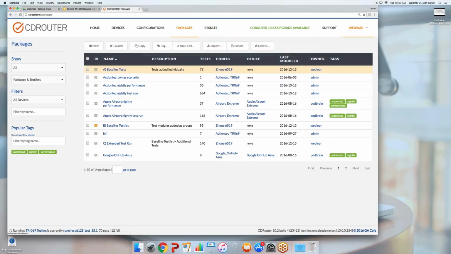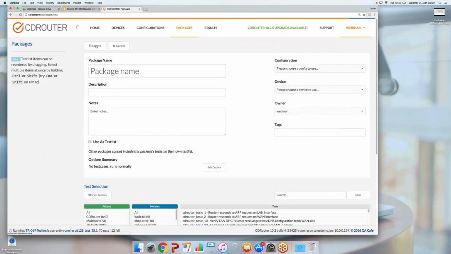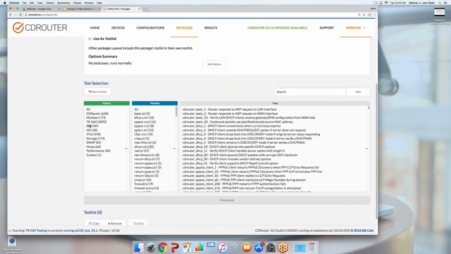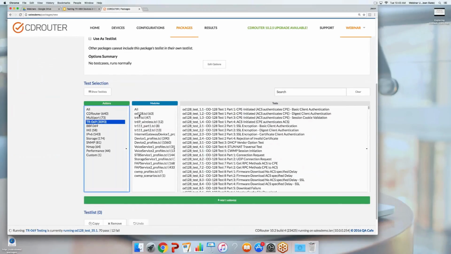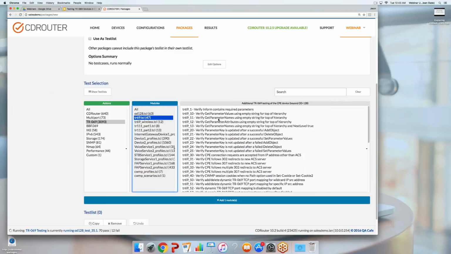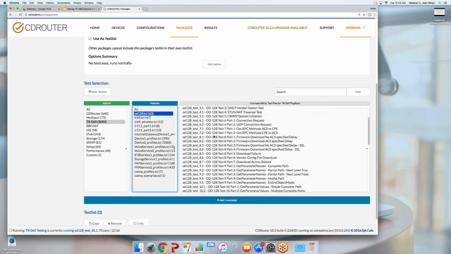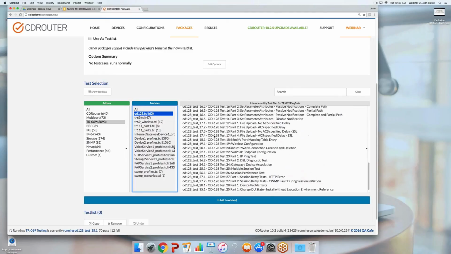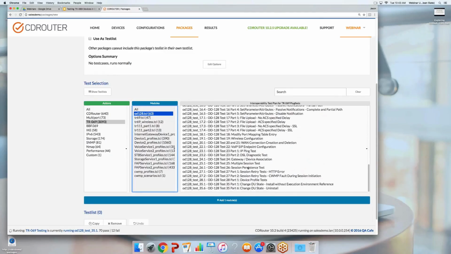And you can see all of this in any test package that you're creating. Under the TR69 add-on, it lists all of the modules that are available for you to add. And you can get an idea of all of the tests that are available and what functionality they provide here in the package manager.